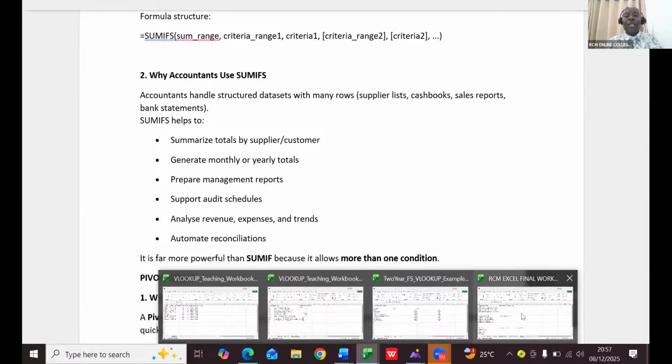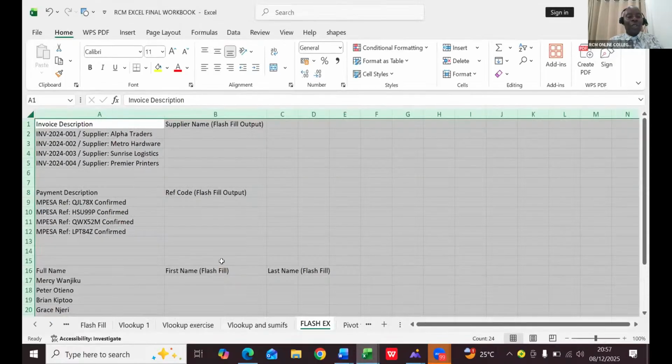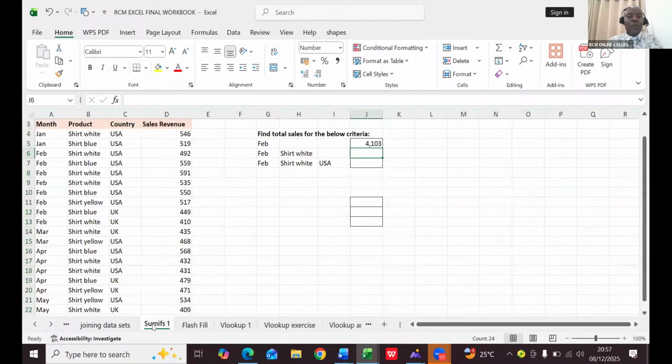So then in our Excel workbook for the ninjas, I want you to look for SUMIFS 1. Please look for SUMIFS 1 on this page.